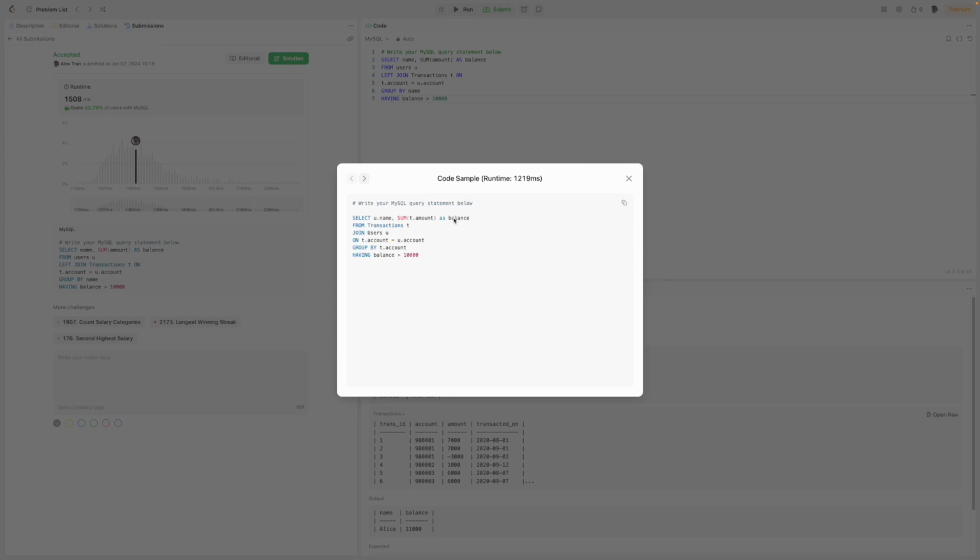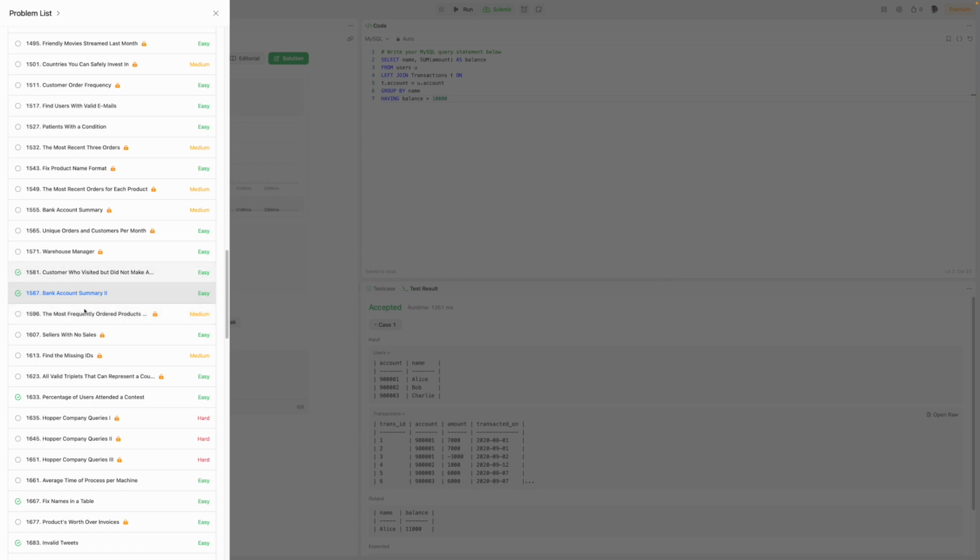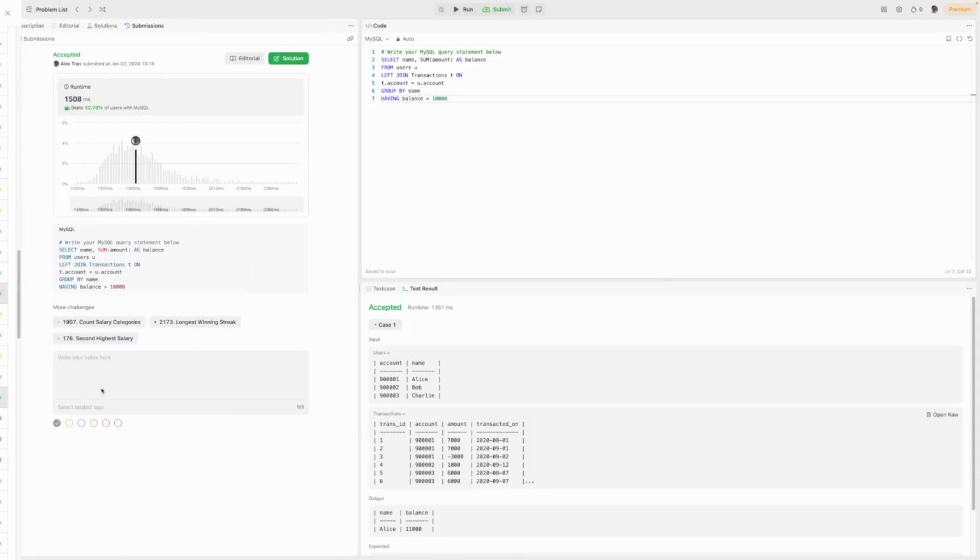Select name, sum as balance from transactions left join users on account having, yeah, this is basically what I have. So that was pretty easy. Let's go ahead and find ourselves another one. The next one that is not locked is going to be, oh wait, I already did that one.